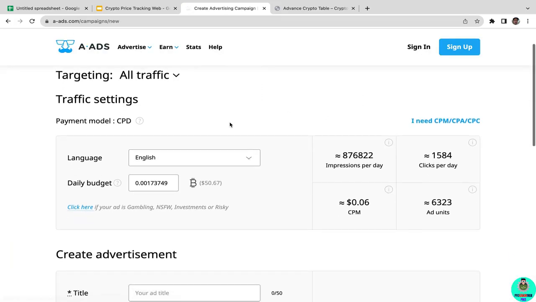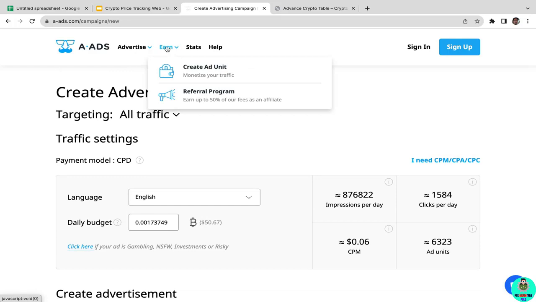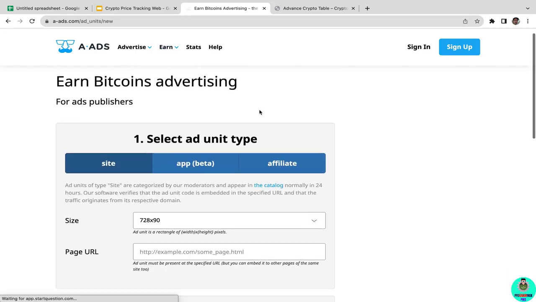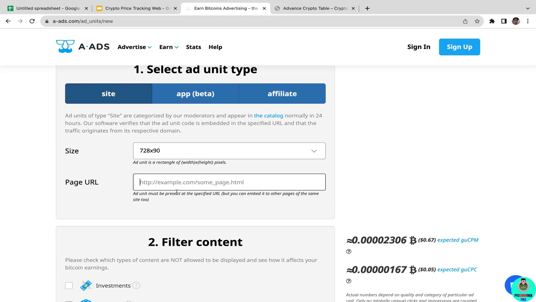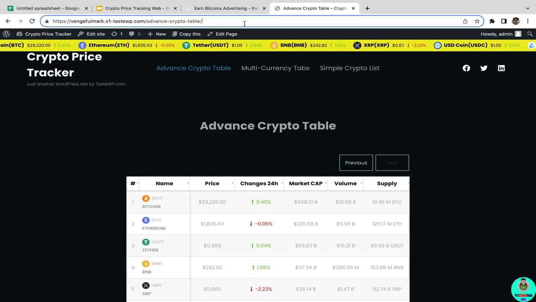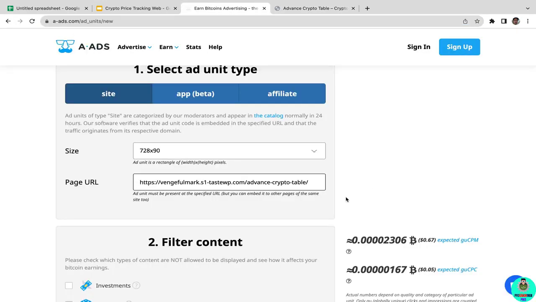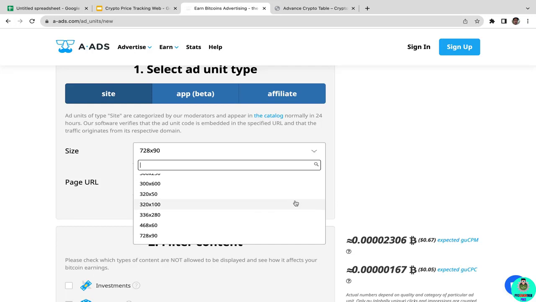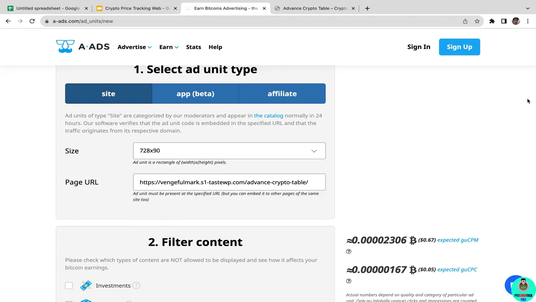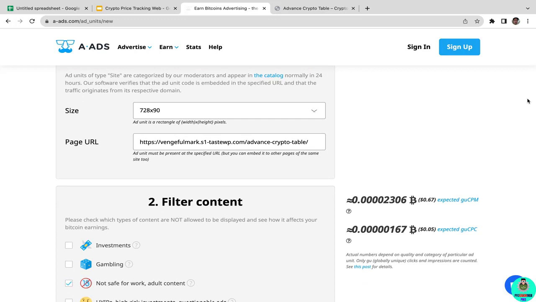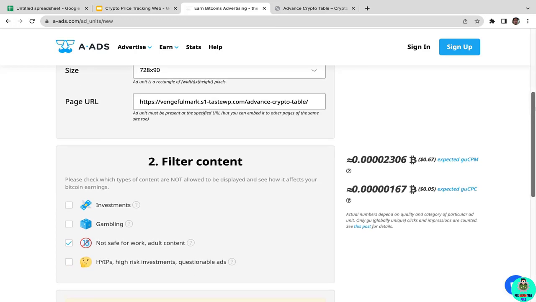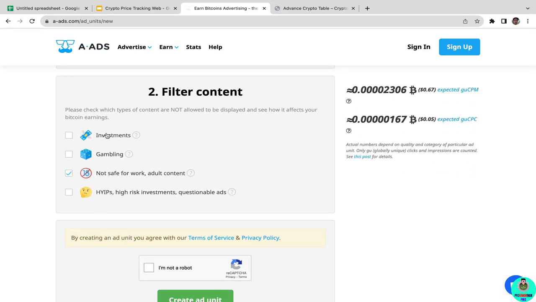So right here we're going to click create ad unit, and we need to copy and paste the URL. So this is the URL to our website, so I'm just gonna copy this and paste it here, right? Okay, very cool. And you can also change the size, so I'm just gonna stay with the default size, which is 728 by 90. And you can also filter the content. So for example, if you don't want any ad related to gambling, you don't want any ad related to investment, you can just check this, right?